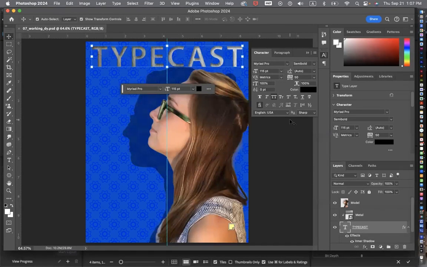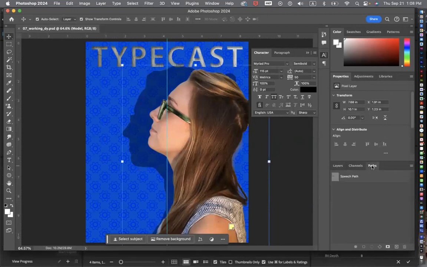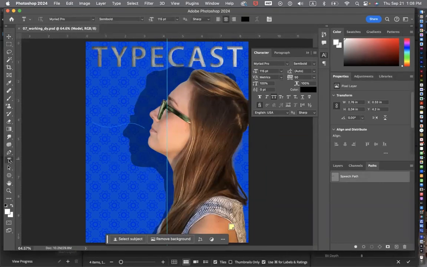Next is creating type on the path. In the Layers panel, we're going to select the model layer and choose Window, Paths to show the Paths panel. Well, mine's already out, so it's right here. I'm just going to push it forward. And then in the Paths panel, select the speech path, where you only have one path. And the path pops up coming around where our mouth is. Select the horizontal type tool.